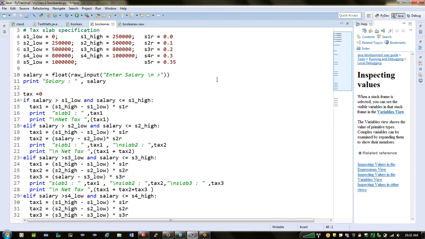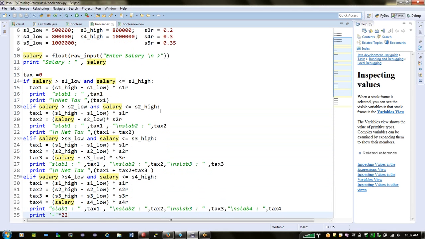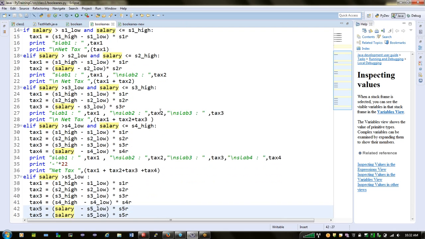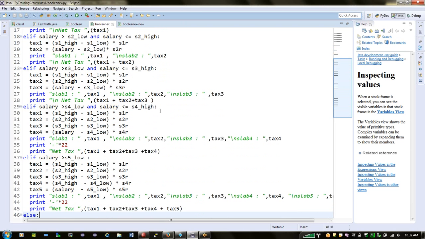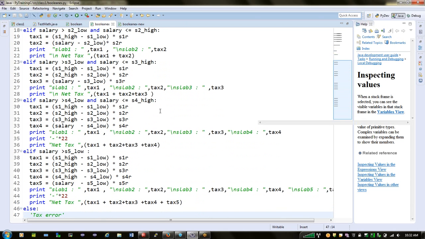Okay, so what you're doing is high minus low, and then you're multiplying it by a slab rate. For each, basically what you're doing is you first detect in which slab your salary lies, and then you multiply with that particular value and compute it. Good, good, good. So let's try with 110 first.